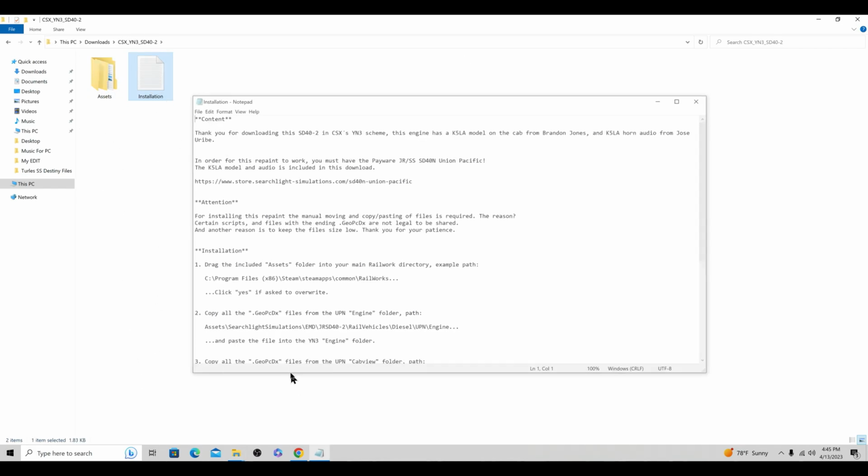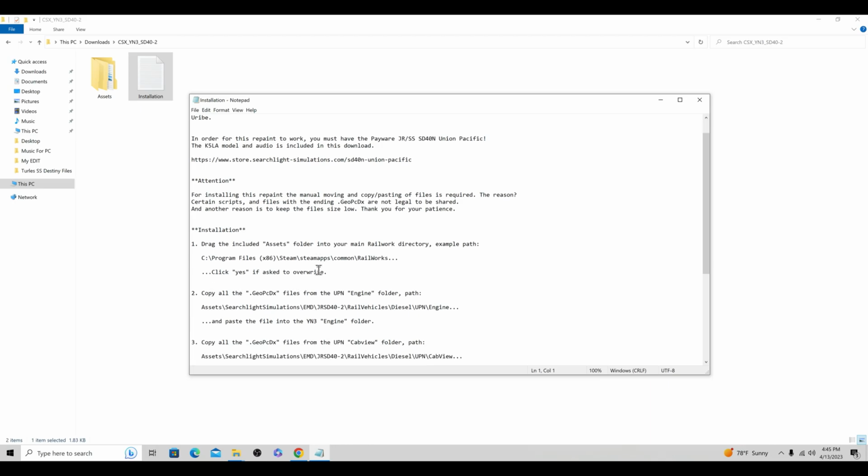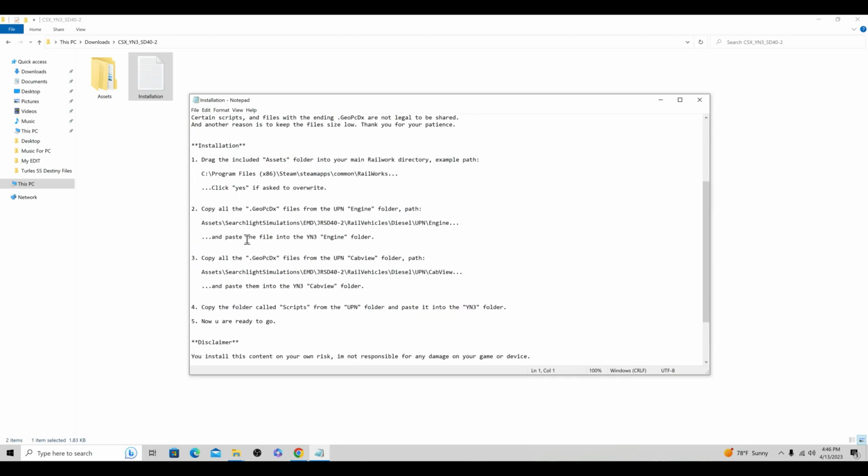You're going to get your files here. You got two of them. You go to your instructions. So basically, pretty short, pretty simple instructions. This is great.